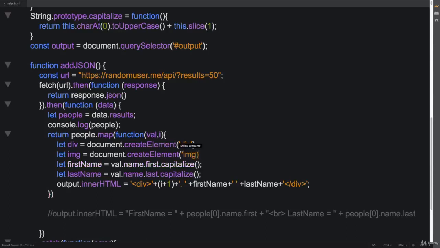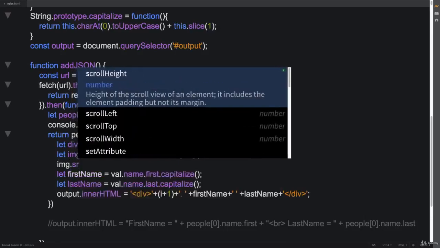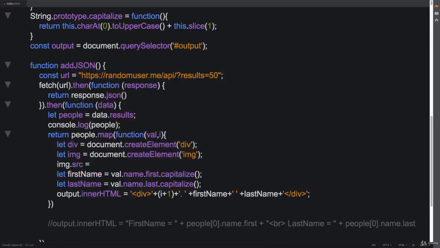So creating an image, creating a div, and then we're going to place the image inside the div, and we're also going to append the div to output. Instead of doing the inner HTML, we're going to use append. That's going to be the difference here. So let's take that new image that we created and apply a source to the image.